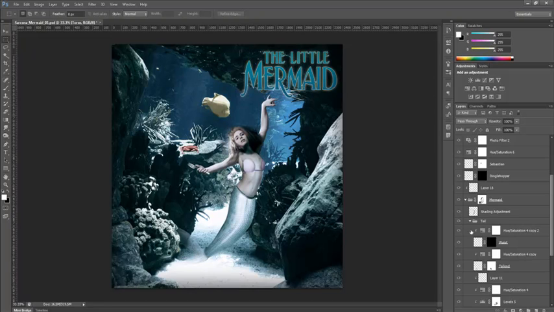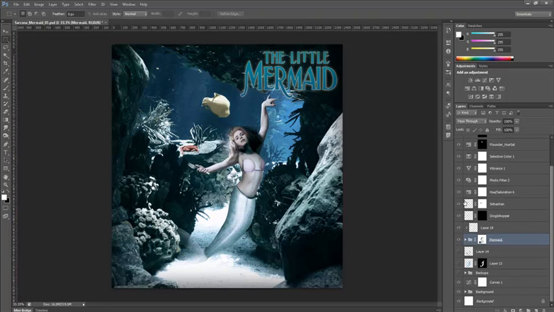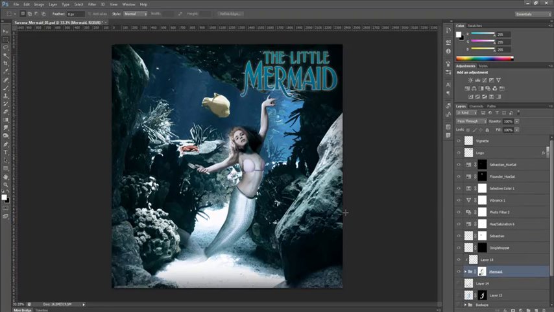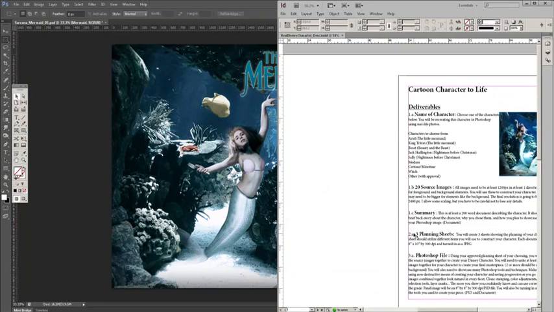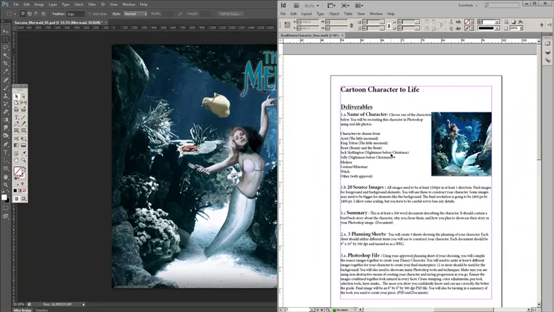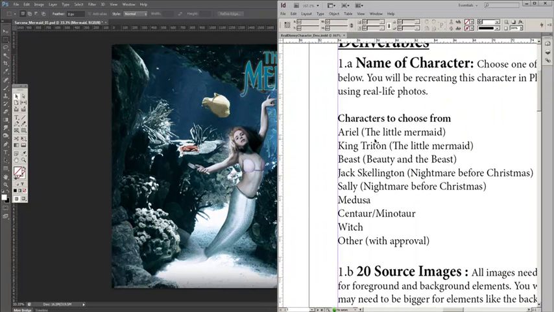The hardest part about this is picking a character and then getting good reference for it, because it really is going to depend on the kind of images that you get as to what you can create. Now in your handout, you are able to choose from a list of characters: Ariel, which is the Little Mermaid, King Triton, Beast, Beauty and the Beast, Jack Skellington, Sally, Medusa, Centaur, Minotaur, Witch, or other with approval.